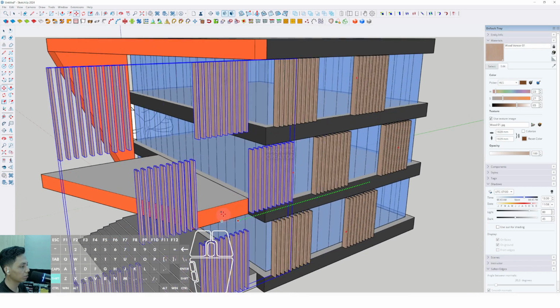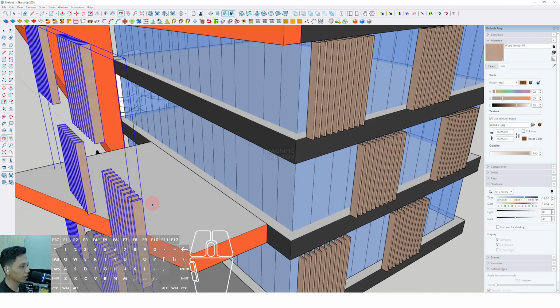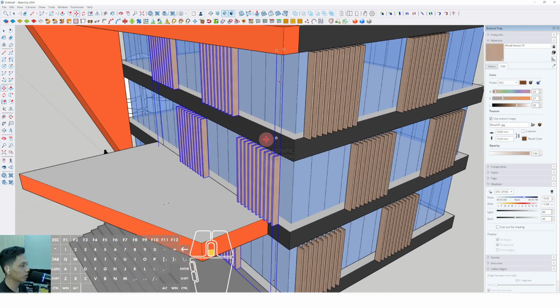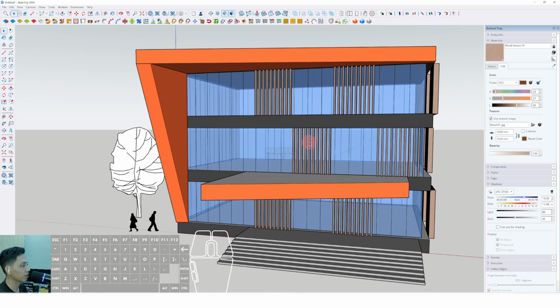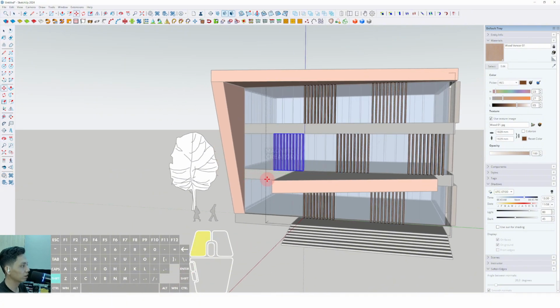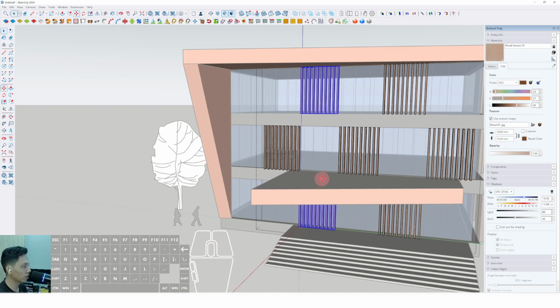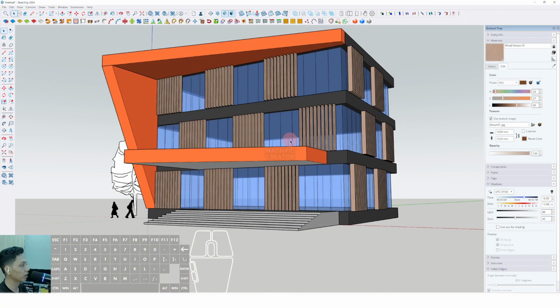You can duplicate this one and rotate it again 90 degrees, then select Move and place to this other position. Then you can duplicate again to another side. Then you can duplicate this one to another side also. Okay, I think it's enough.